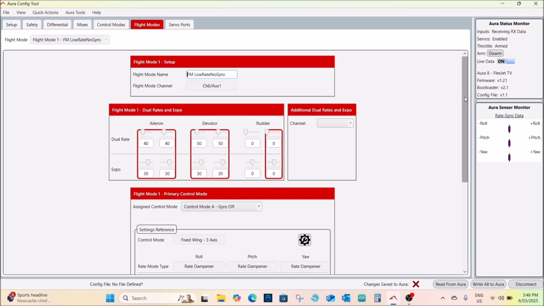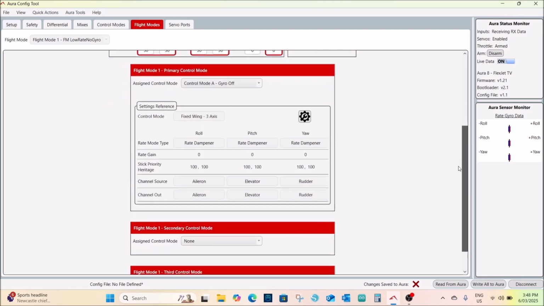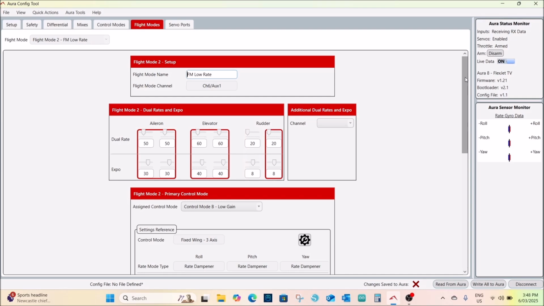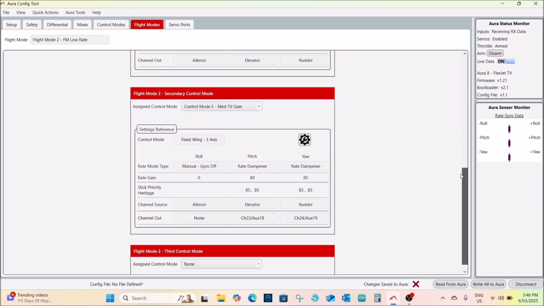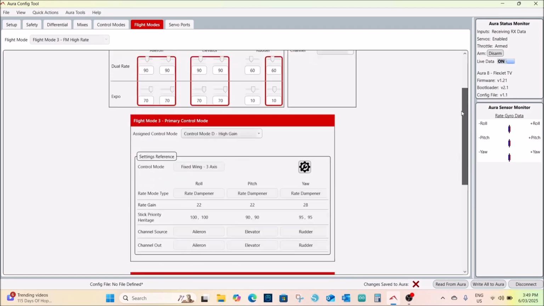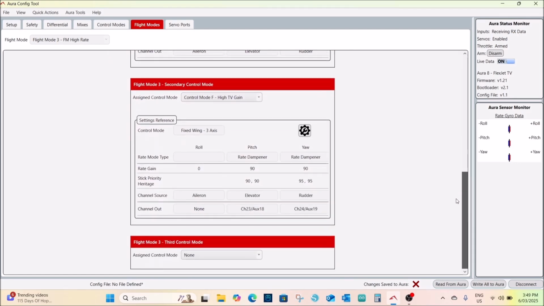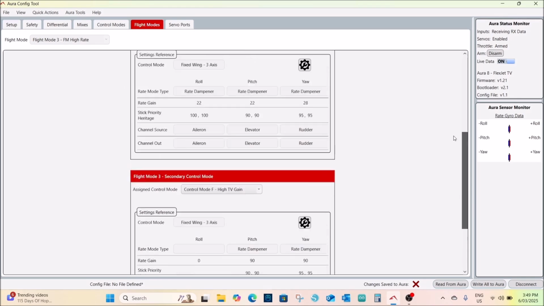So our first flight mode is gyro off. Our second flight mode is low rates. You can see moving the sticks around on the radio. That's lower down on the page, and then we go to flight mode 3, which is full thrust vectoring. There are all the settings for mode 3.